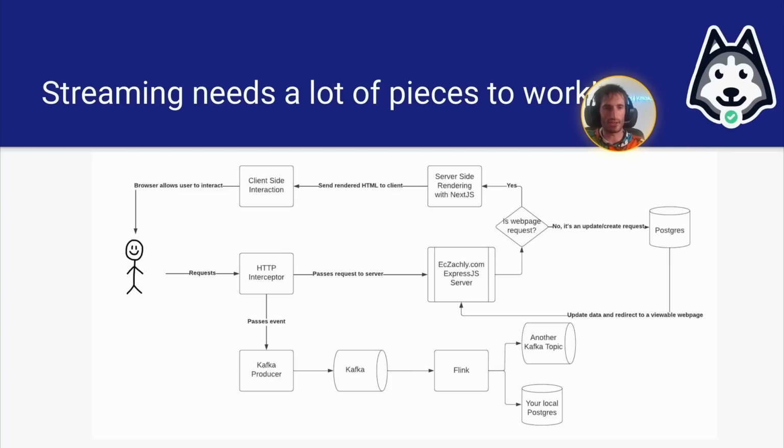This is you or a student or anyone who's visiting my website. The first thing that happens is, if I want to go to exactly.com, that request gets intercepted. There's this HTTP interceptor, and what it does is look at the request and log it down to Kafka. Then it also just passes it forward, so exactly.com can determine what to do with that request after it hits the server, hits Express.